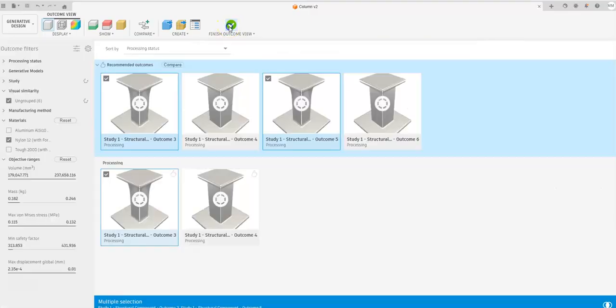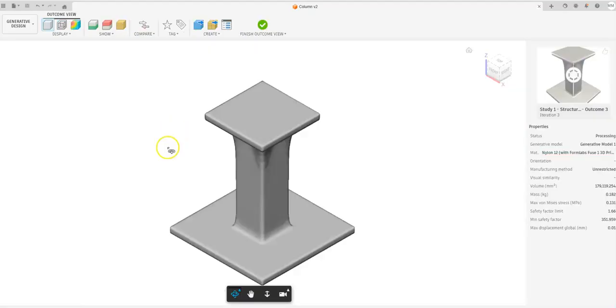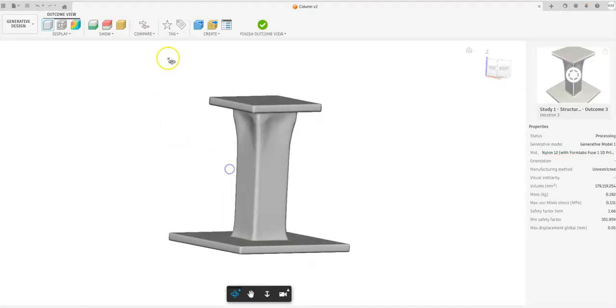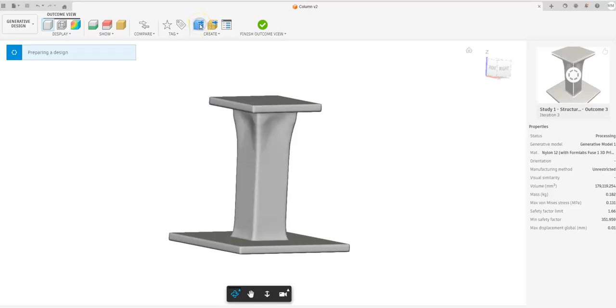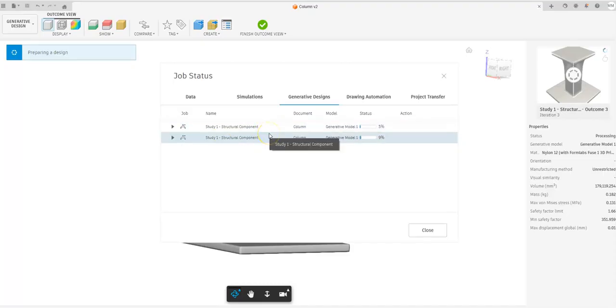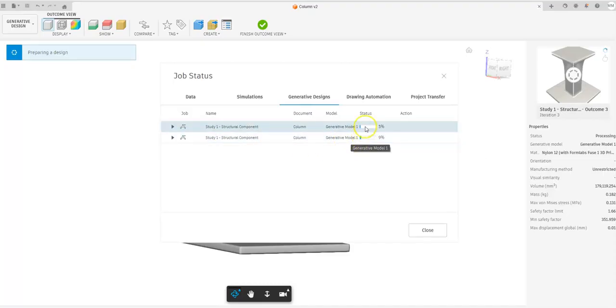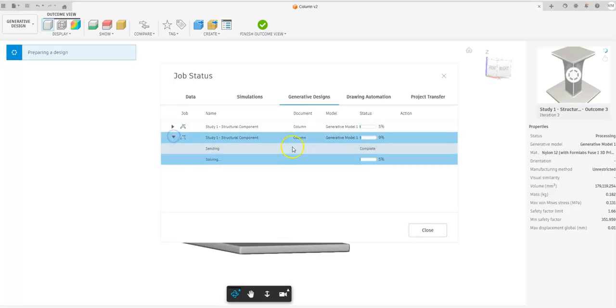So I'm going to go to finish outcome view here, and I'm just going to pick one for the sake of discussion here. I'm going to say, I kind of like this one. And what I can do is go to design from outcome. And if I click on this, it's going to say preparing a design. And automatically you'll see right here, there's a generative model. And it's going to go in and create that generative model for me. Now it's sending it, and we're trying to find what it's going to look like once it gives it to me. So once you find one you like, you go to design from outcome, and I'm going to pause the video. I'm going to wait for my outcome, my final design, to be created. And we're going to open that up in Fusion and take a look at it.